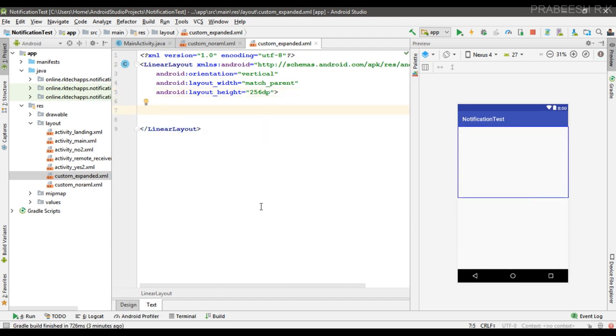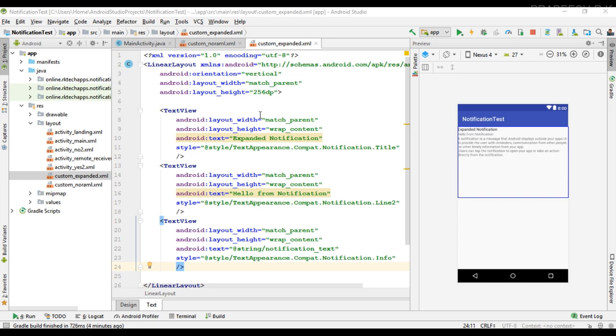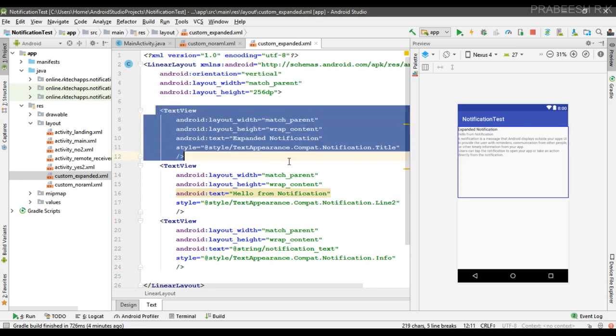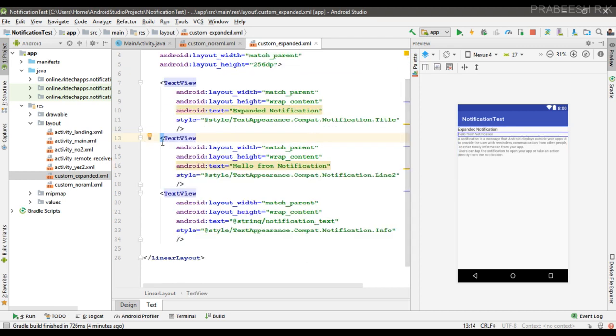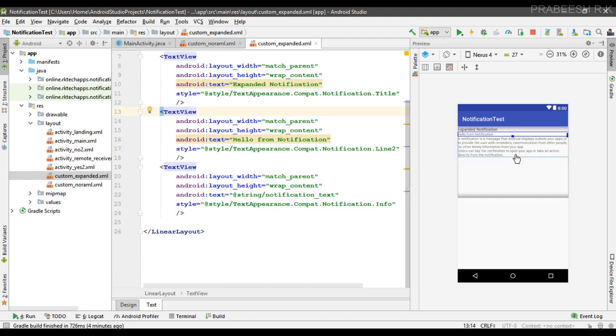Now again I need to add text views to display the notification title and content text. Also here I'm going to display some large text. So on the expanded layout I place three text views. The first text view displays the notification title. Here the title is expanded notification. The second text view displays the content text, and the third text view displays some large text area. So this layout represents a notification in its expanded form.